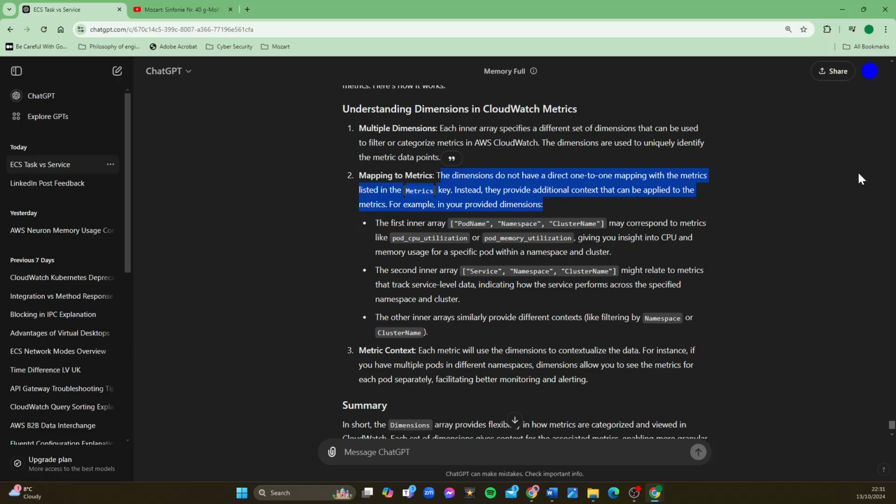Instead, they provide additional context that can be applied to the metrics. For example, in your provided dimensions, the first inner array, which is pod name, the namespace, and the cluster name, that dimension set may correspond to metrics like pod CPU utilization or pod memory utilization, giving you insight into CPU and memory usage for a specific pod within a specific namespace and a specific cluster.